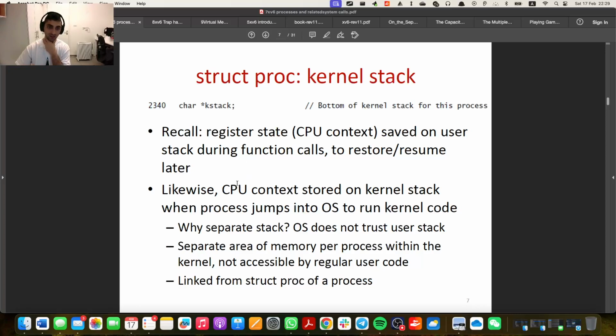And likewise, the CPU context is stored also in the kernel stack, meaning there are some registers that are more kernel based. For example, we saw CR3, which is responsible for the page table, and there are also segment registers responsible for the segmentation, moving from virtual memory into physical memory. So there are two types, as said, of kernel and user information that we save on each of them.